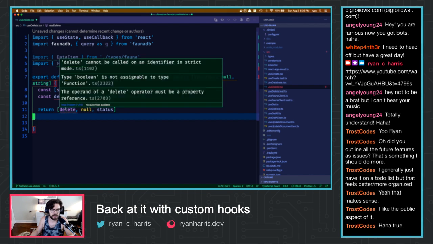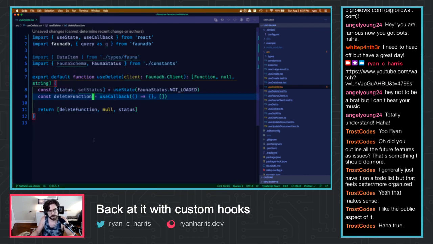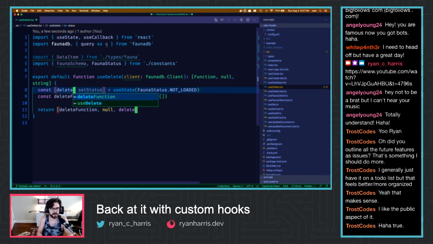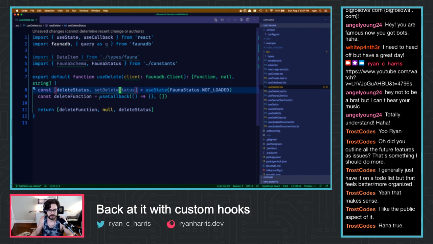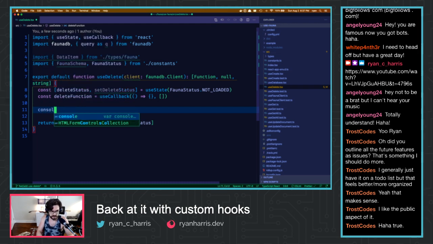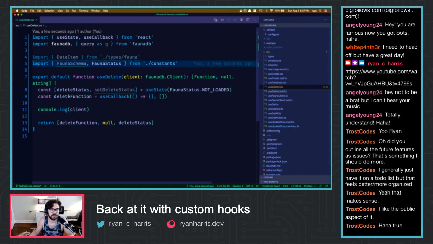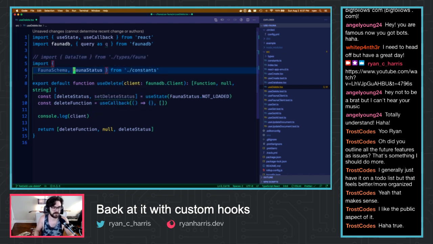Okay, and delete cannot be called. Oh yeah, that's right, totally. So this needs to be delete function, because delete is a keyword. And so this really should be delete status, set delete status. Client is declared, but its value is never read. Let's just log that out for a second, just to appease the TypeScript gods. Data item, yeah, comment that out for a second. And we can comment this out for a second as well.